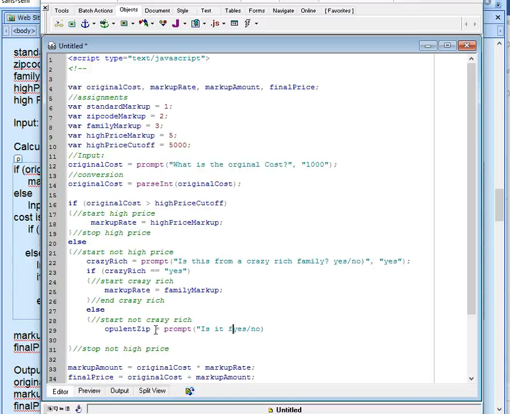Is it from a opulent zip? Question mark. Yes, no. And then this will be yes. Okay, and then this has to stop. There you go. And then I'm going to change this to no because I want to test this other one. So no. All right, but now I have to end that brace.